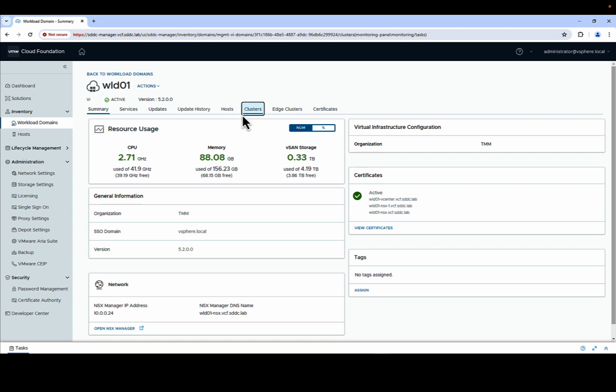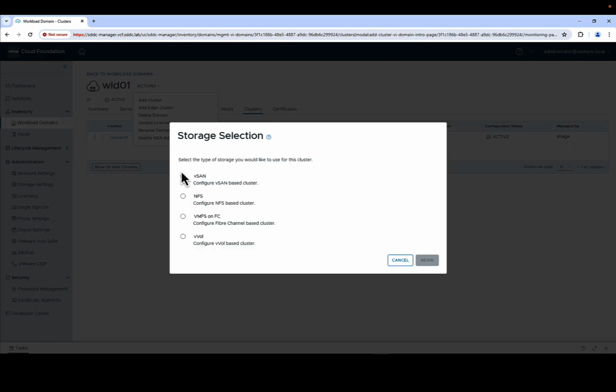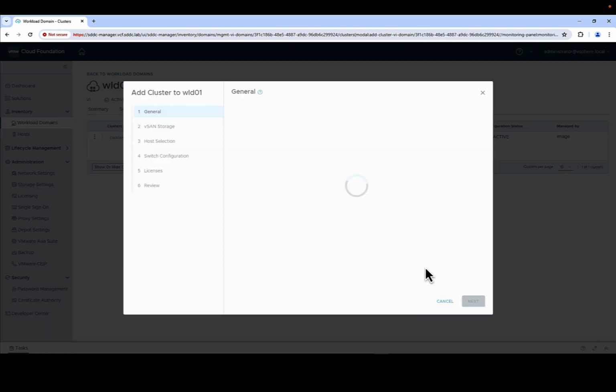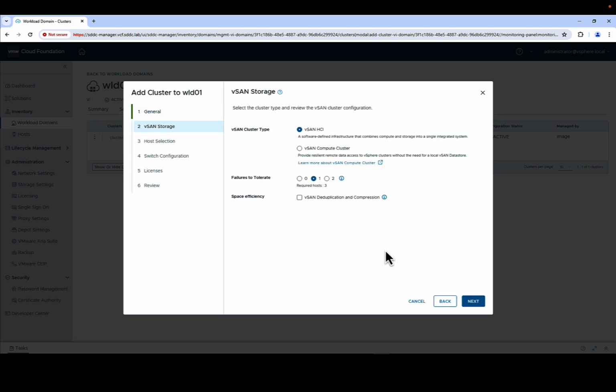We can go in and view the network, certificate, configure tagging information, and if we wish to, we can go in and configure additional clusters. So in this case here, we're going to configure vSAN. We'll give our cluster a name. We'll select a cluster image. And we'll go and configure our vSAN storage.